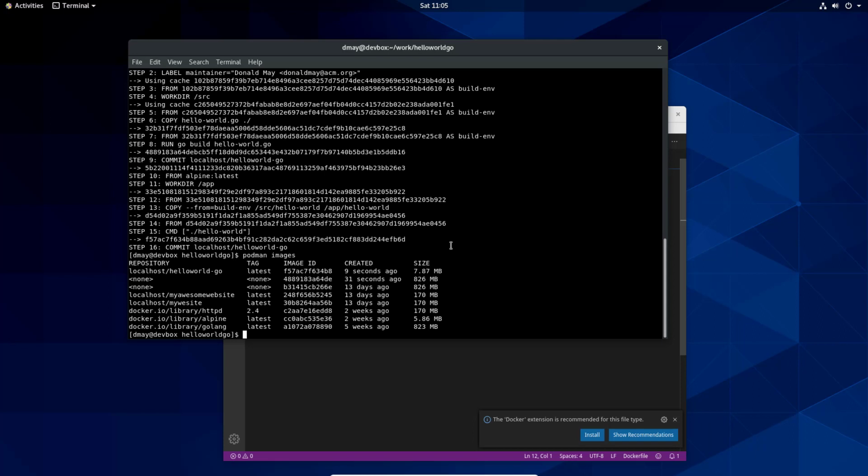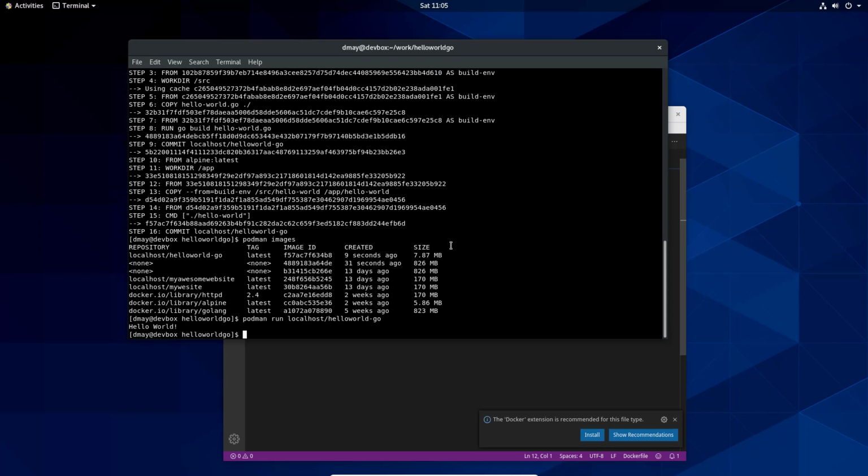So the next step is just to see if this will run. So let's do a podman run localhost/hello-world-go, and we see that it prints hello world. So what we've done is, using a multi-stage podman build, we've actually reduced the size of our container from 826 megs to 8 megs. And you can see that's quite a large reduction, and we used a feature of both Docker and Podman called a multi-stage build in order to do that.